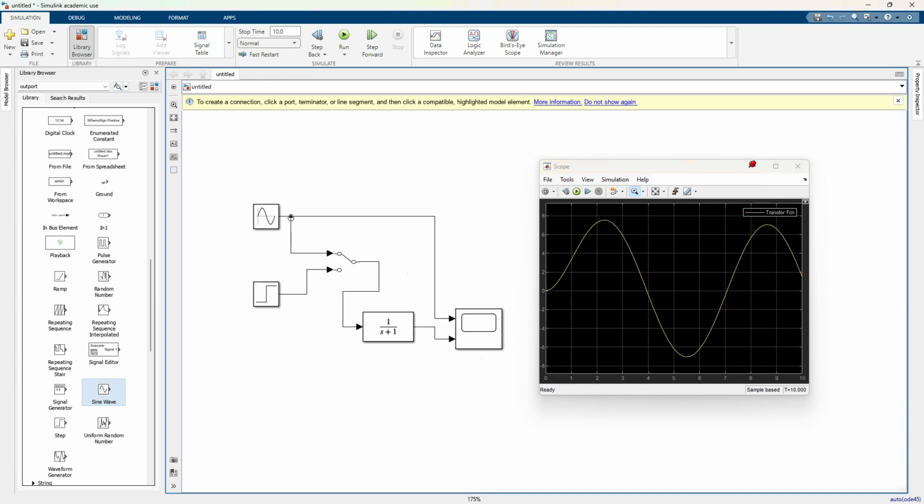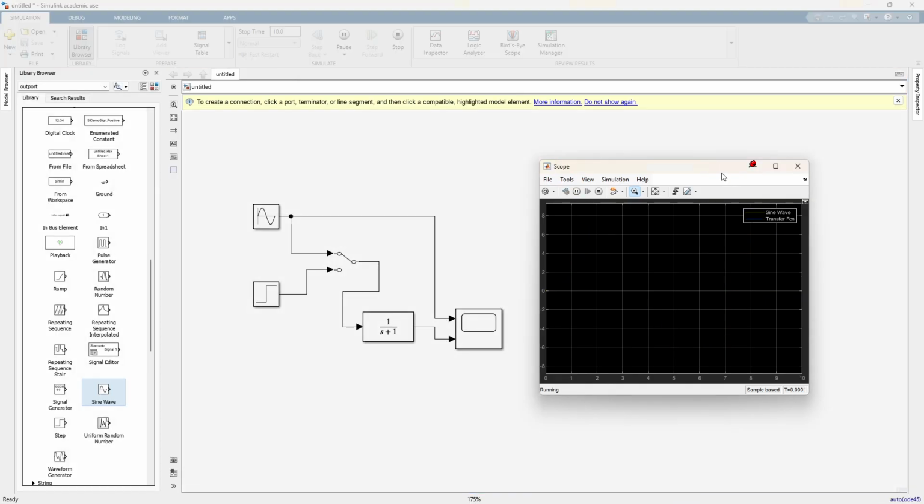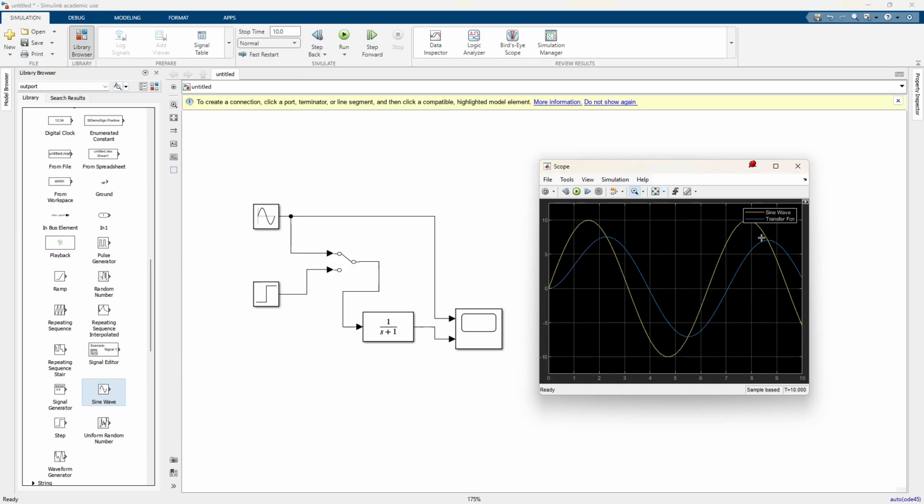Now the scope has two inputs. One is the sine wave which is coming directly from this block, and another one is the sine wave passing through the transfer function and the generated output. Let's run these two together and resize. Can you see the yellow one is the sine wave, which is the original function, and the transfer function does something, changes some things, and you get the output from the transfer function block.